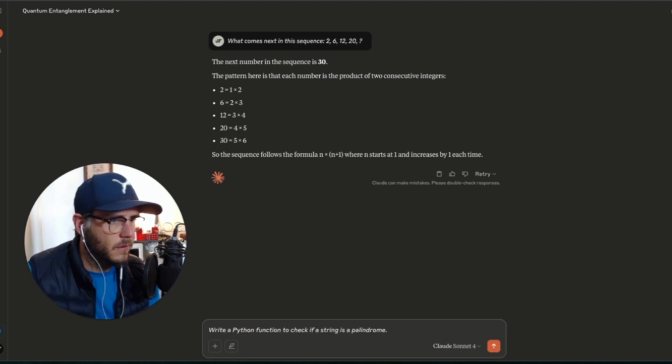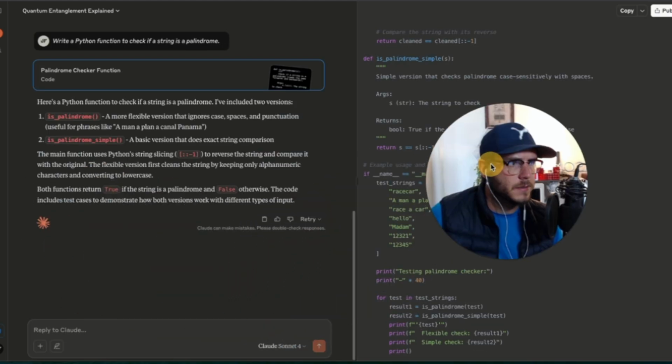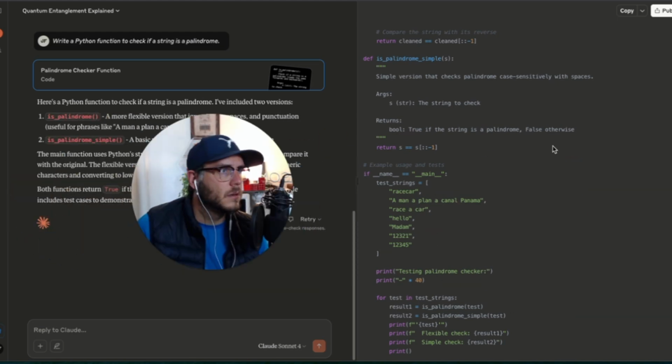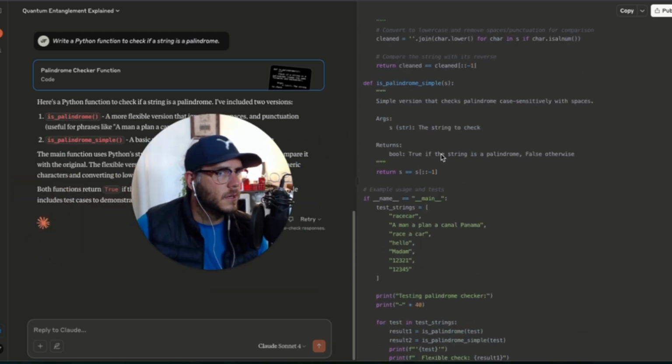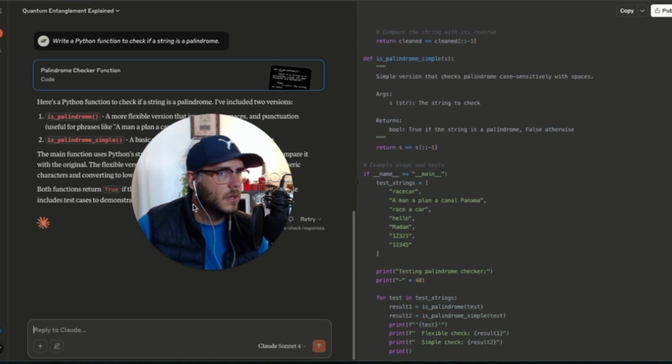Write a Python function to check if a string is a palindrome. All right, so here it is. Yeah, writing the code to check if that is a palindrome. So it has the Python function here, is_palindrome_simple. It was able to write this here in this artifact in Claude, which is really cool.